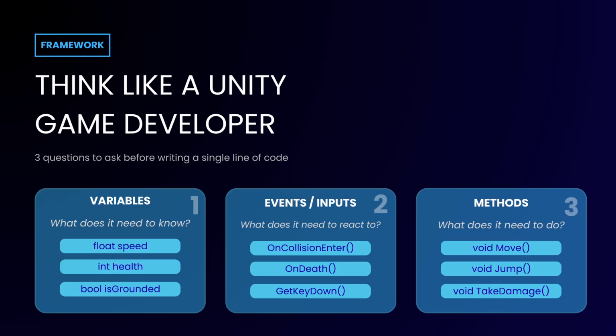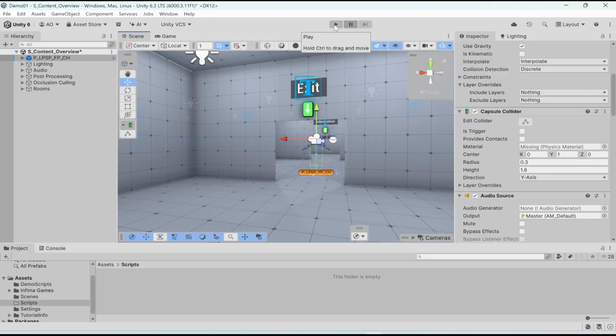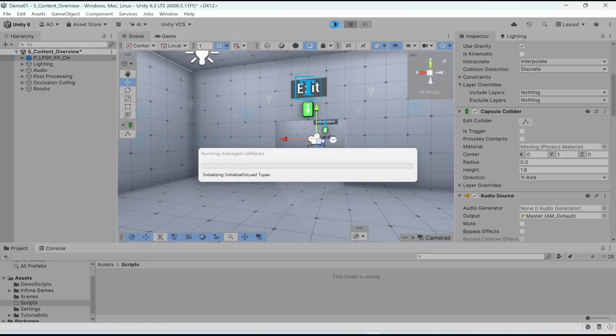The third step is methods. What does it need to do after its reaction? This could be move if you press the right arrow, jump if you press spacebar, or take damage on collision enter. If you start to look at each object you're trying to build in this framework, you'll see that you'll have success and you'll be able to build things a little easier.